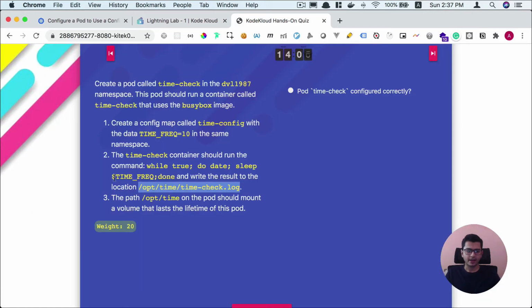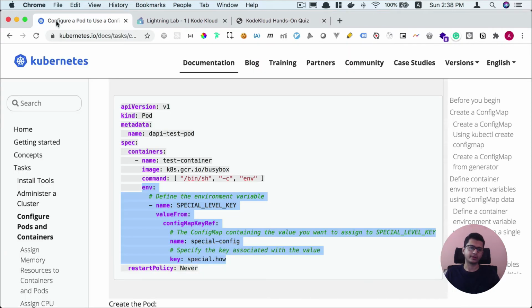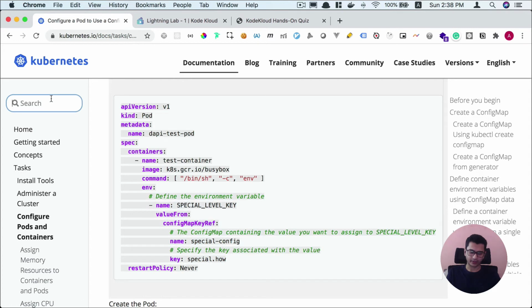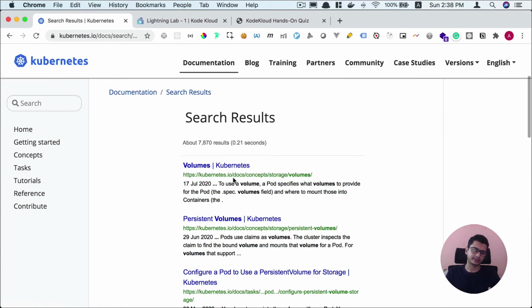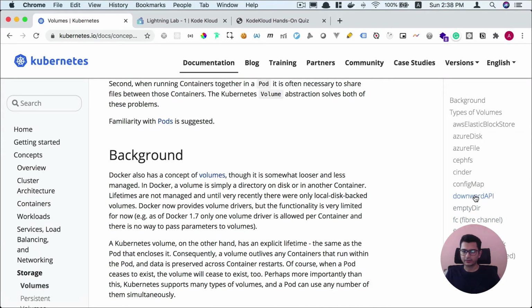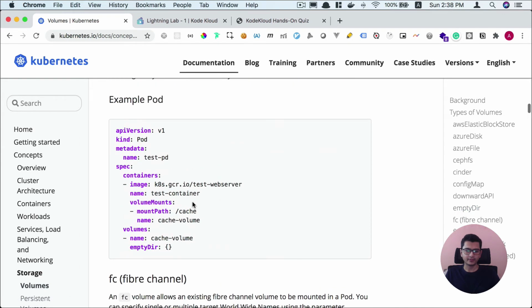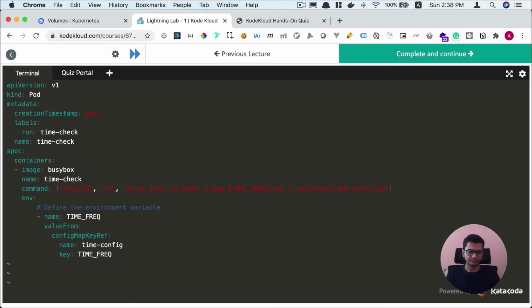Okay, perfect. And then the path /opt/time on the pod should mount a volume that lasts the lifetime of this pod. So we need to create a volume. An empty directory volume is the one that lasts the lifetime of the pod. So we are going to look for empty dir. Okay, so this is what we need. Let's copy that.